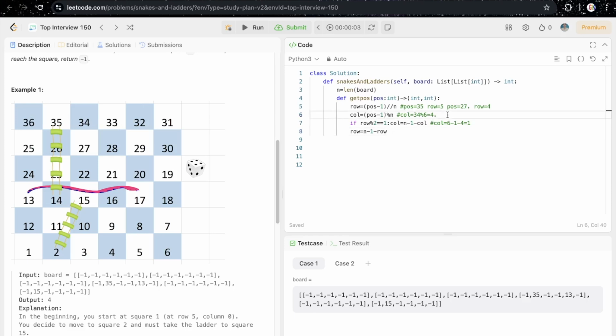Okay, and here see column should be 27 minus 1 modulo 6, 26 modulo 6 equals 2. 6 into 4, 24, remainder is 2. Okay, but here see what is 27, this is fine now. Here column number is 0, 1 and 2, so no need to update here, this column number is correct. Okay, then this is fine.